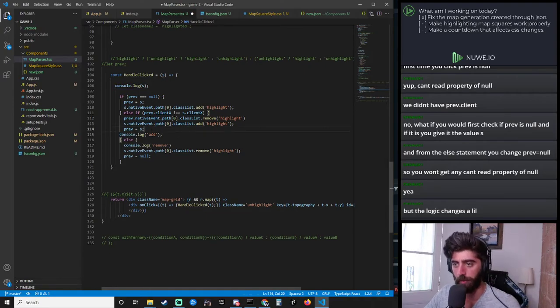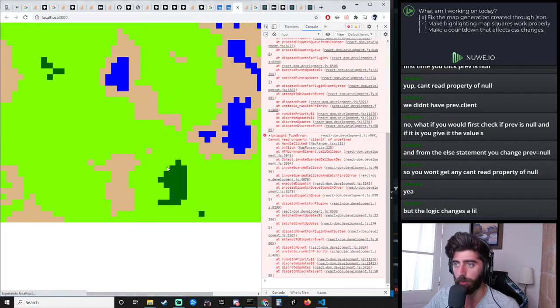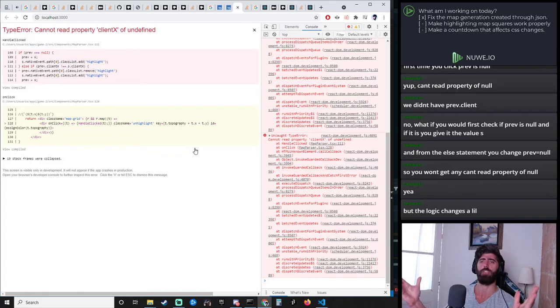Right, actually, that's what I wrote here before. So where does our else statement go? Else, if it is equal, remove it. And then set previous equal to null again. And that should make it work. Come on!